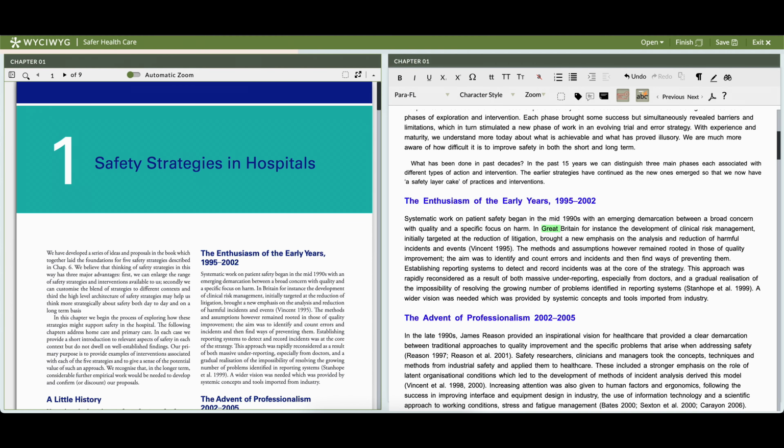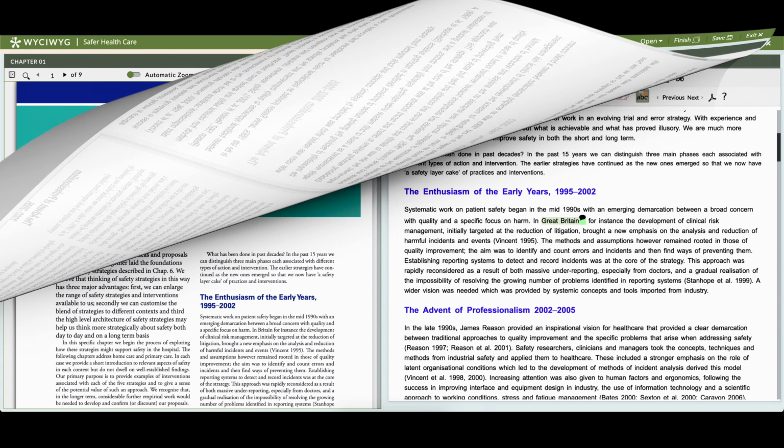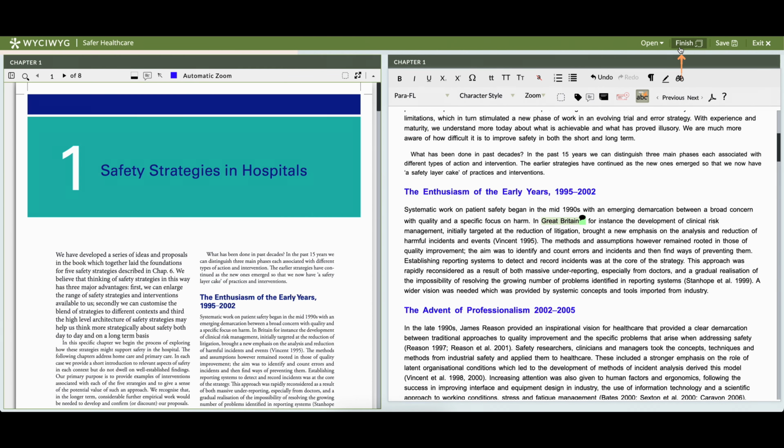If you wish to pause your review and resume later, you can click on the Exit button. Do not click on the back button of the browser to exit the interface. Once you finish your proof review, click on the Finish button at the top right corner of the WYCIWYG interface. This will move the chapter out of your queue.